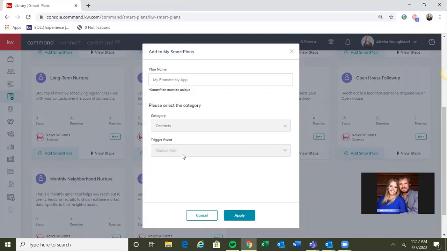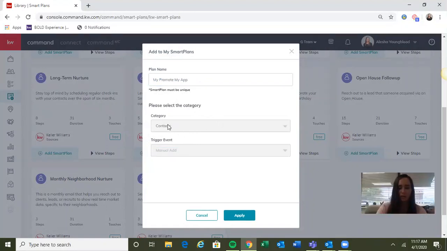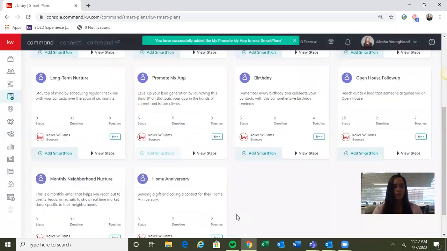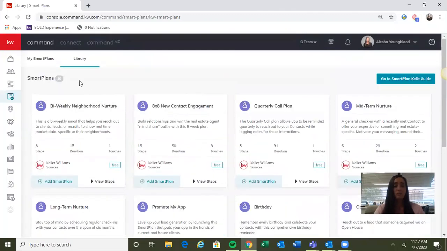Category, right now you can't do anything right here. So your only option is to change that plan name for right now. We're not going to be able to select groups or anything yet, and there's no trigger events yet. So I'm going to click Apply, and that's going to upload. All right, so you have successfully added the smart plan to My Smart Plans.